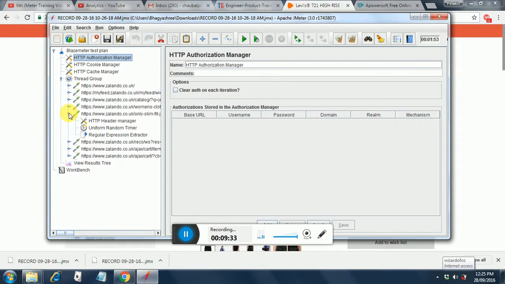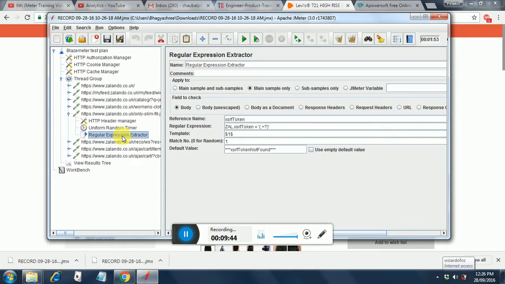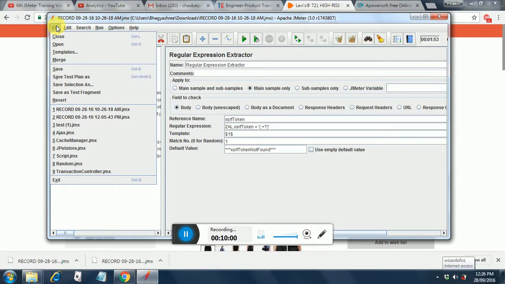Notice that I have put a regular expression extractor in the request that produces the XSRF token. This regular expression I have named as XSRF token, and I have extracted the value from the response data that was received, and it had xhal.xsrf token. The way you extract out the data is in this manner.